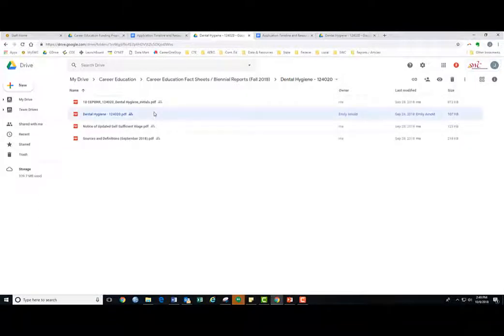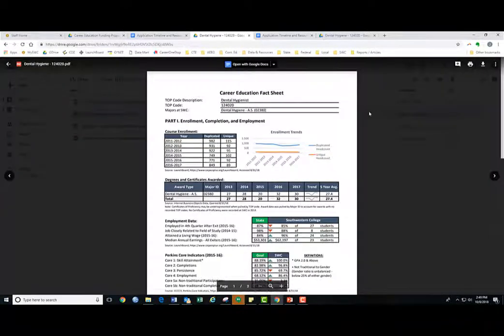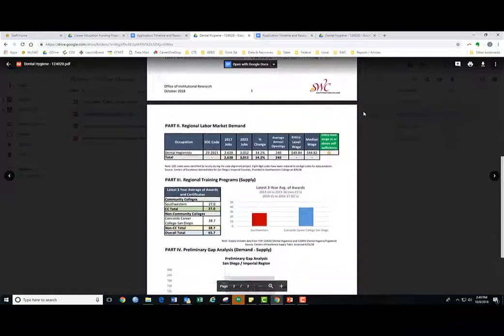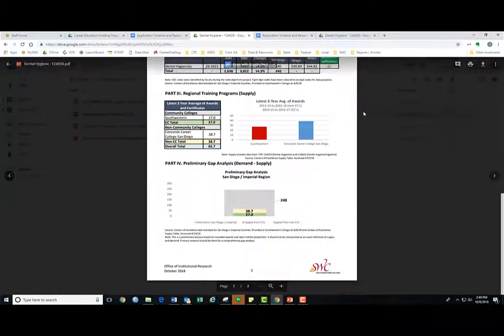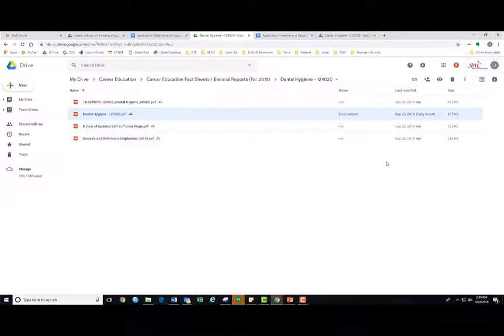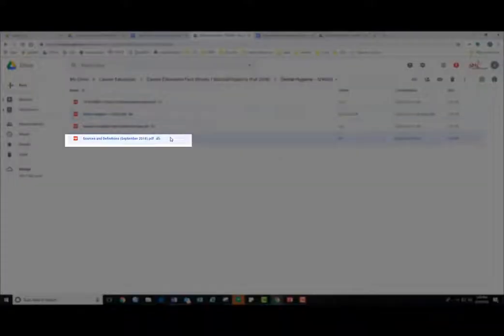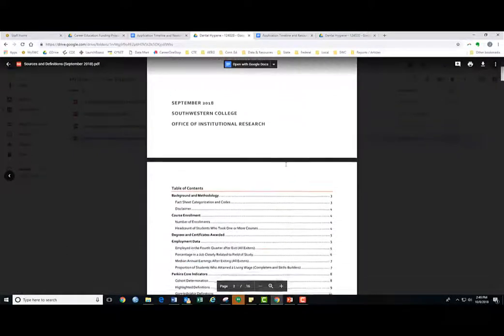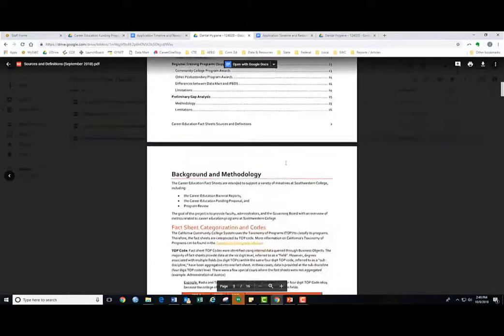Our fact sheet is the document titled Dental Hygiene-124020, which is the program's top code description and top code. You can download or view your fact sheet to review the data. This data comes from a variety of sources, including Launchboard, the Centers of Excellence, and internal queries. If you have questions about specific definitions, visit the Sources and Definitions document that is in the same folder as your program's top code.